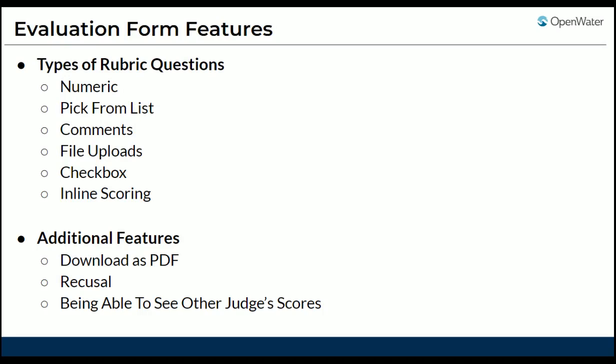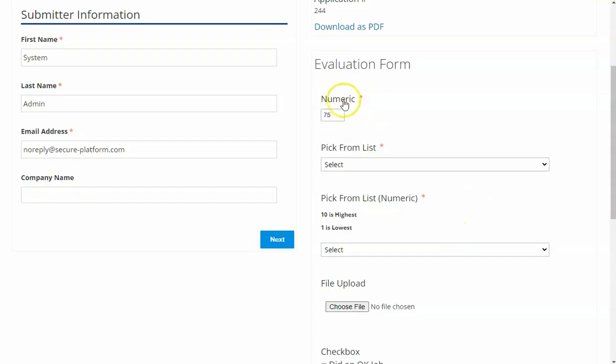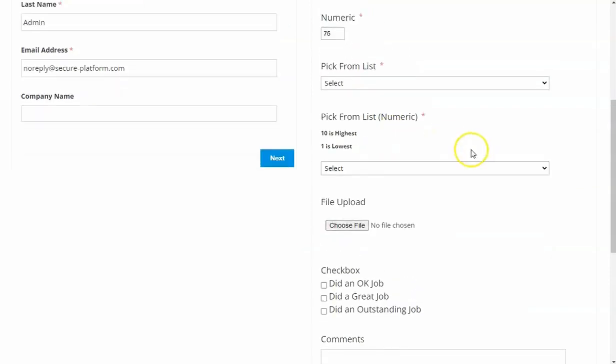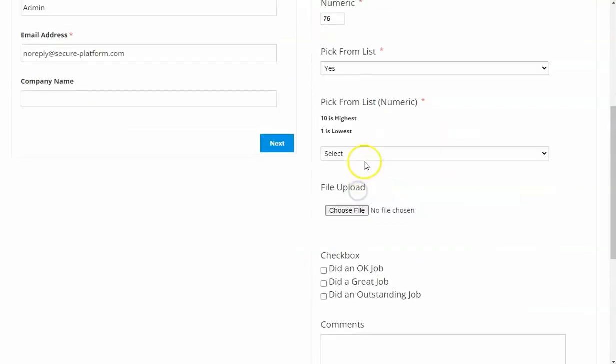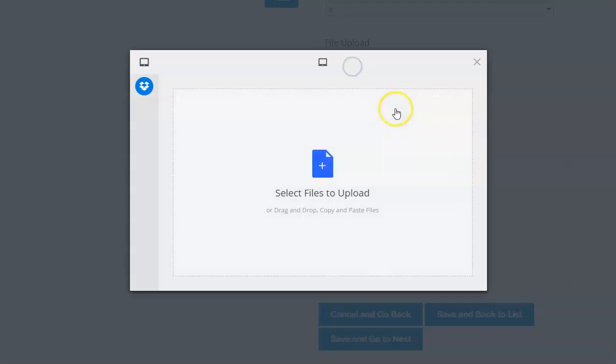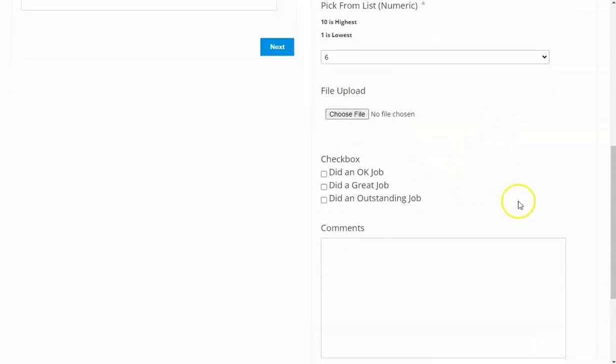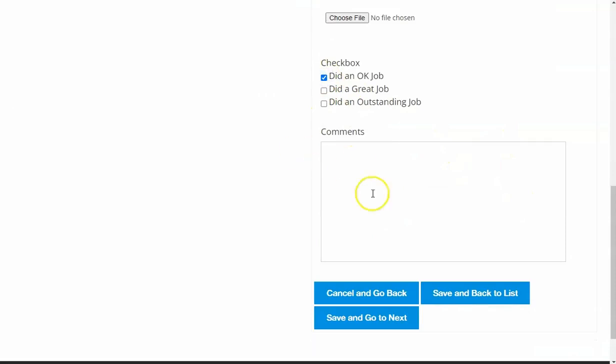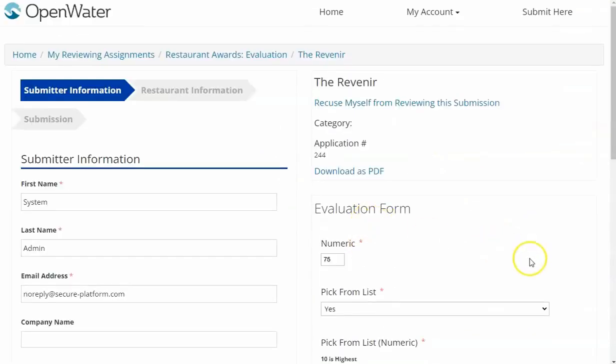This will be a little bit unrealistic because it just has all sorts of fields in it, but it'll give you the idea. So here we have a numeric field where you can enter any value between a specific range that's been pre-configured. We have our pick from list like before. We have our numbers as well. We have a file upload. This can be configured to only allow certain types of files. So if you only want PDFs, for example, and then you just drag and drop them in, very easy. We have a checkbox field and the comment field as we saw before.